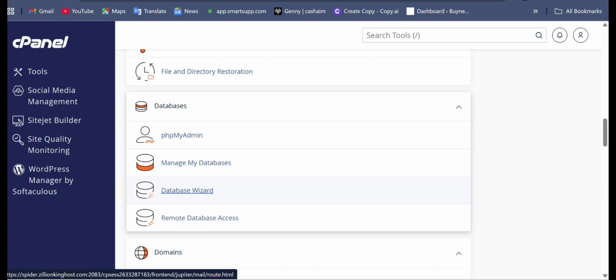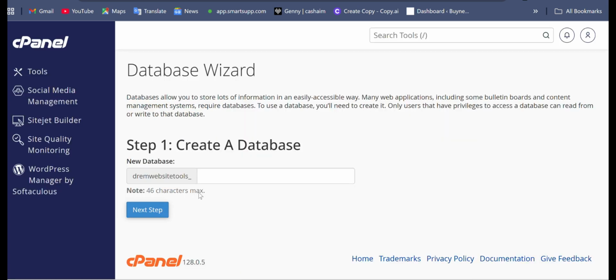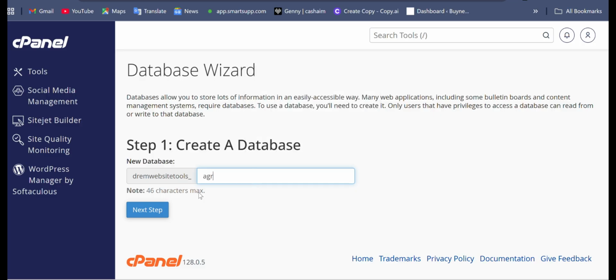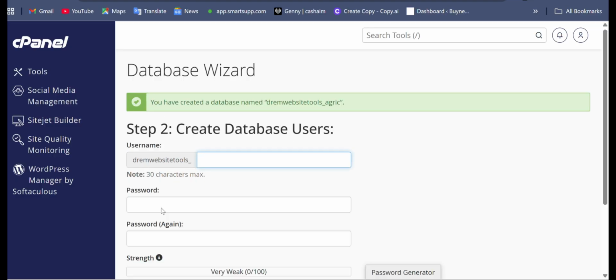So now I'll be creating my database. That is the first thing we are going to be doing, is creating our database. So we'll fill in the details. We'll go into the first step. This is the second step.